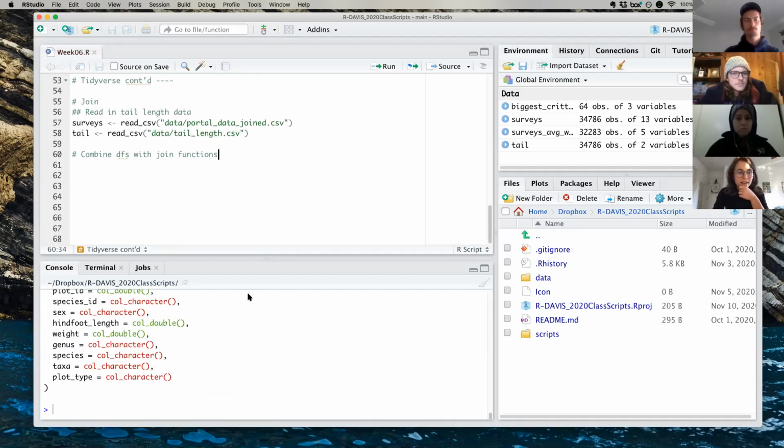And if you'll recall from last week, I mentioned that the syntax or the arguments of join functions usually are the join function, and then data frame 1, data frame 2, and then a by equals a column name that matches.